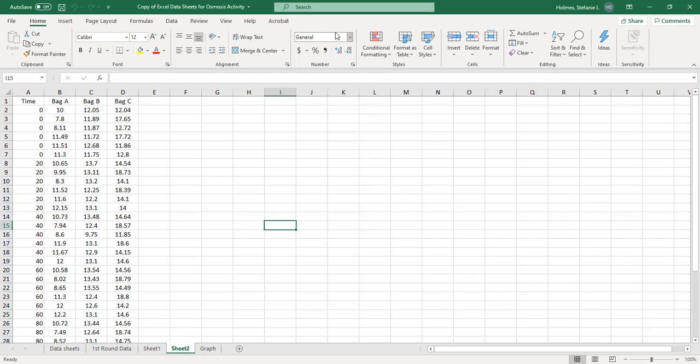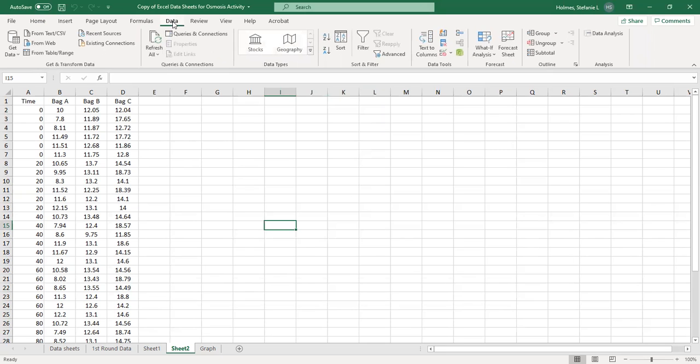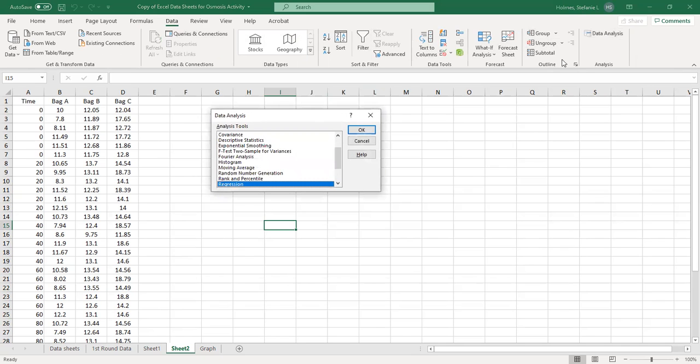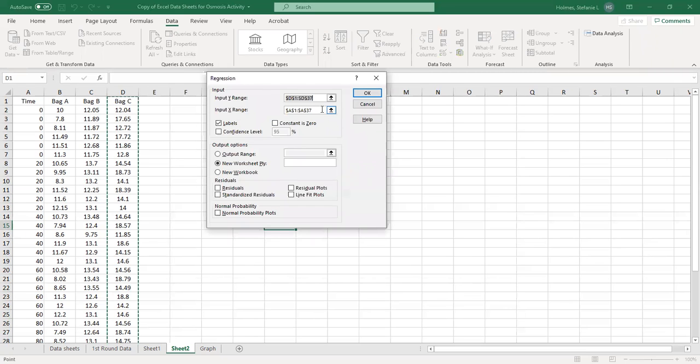Now, to use the analysis tool pack, we need to go to the data menu at the top. So click data, and data analysis is all the way over here, usually at the far right. So click data analysis. Now don't be fooled by correlation. That's not going to help us. What we need is regression. So highlight regression, just click on it, and then click OK.